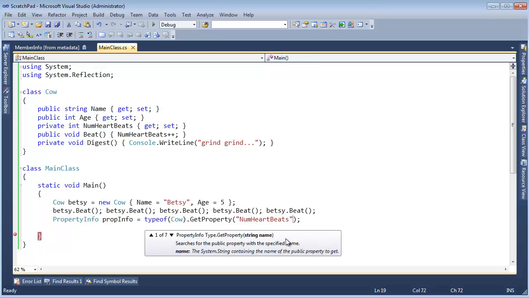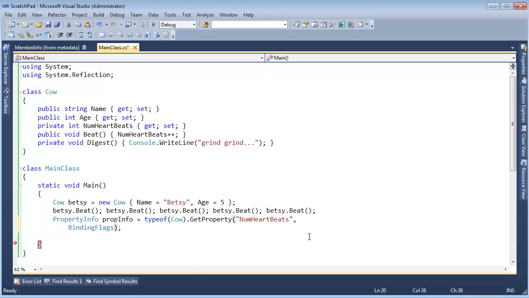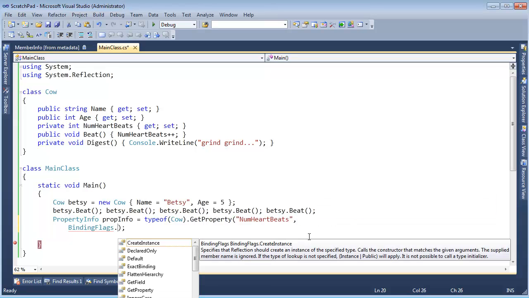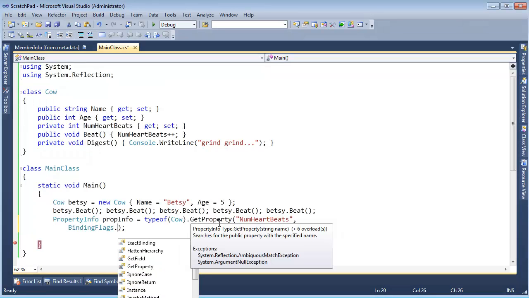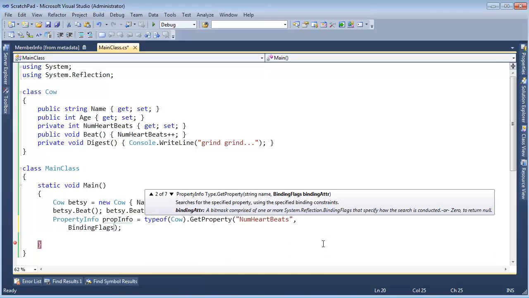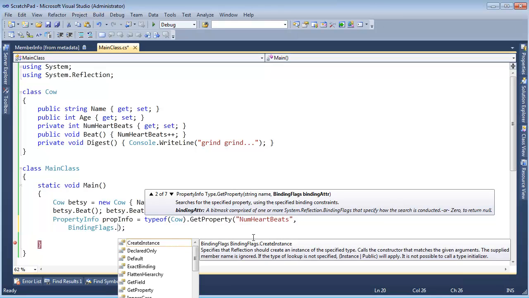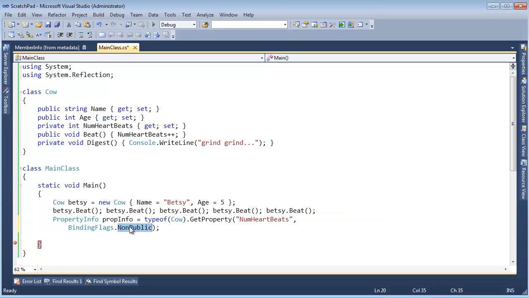GetProperty. Let's look at the overloads here. BindingFlags. We haven't seen this yet, but it's an enum. BindingFlags is an enum. And if I say dot here, all these things say, hey, when I'm binding to this property, I'm looking for something specific. I can't remember what the default value for binding flags is if I don't pass it in. I'm sure I could figure it out, but I'm not too worried about it. BindingFlags, hey, give me the NonPublic properties. Okay, I know non-public is not part of the default binding flags.